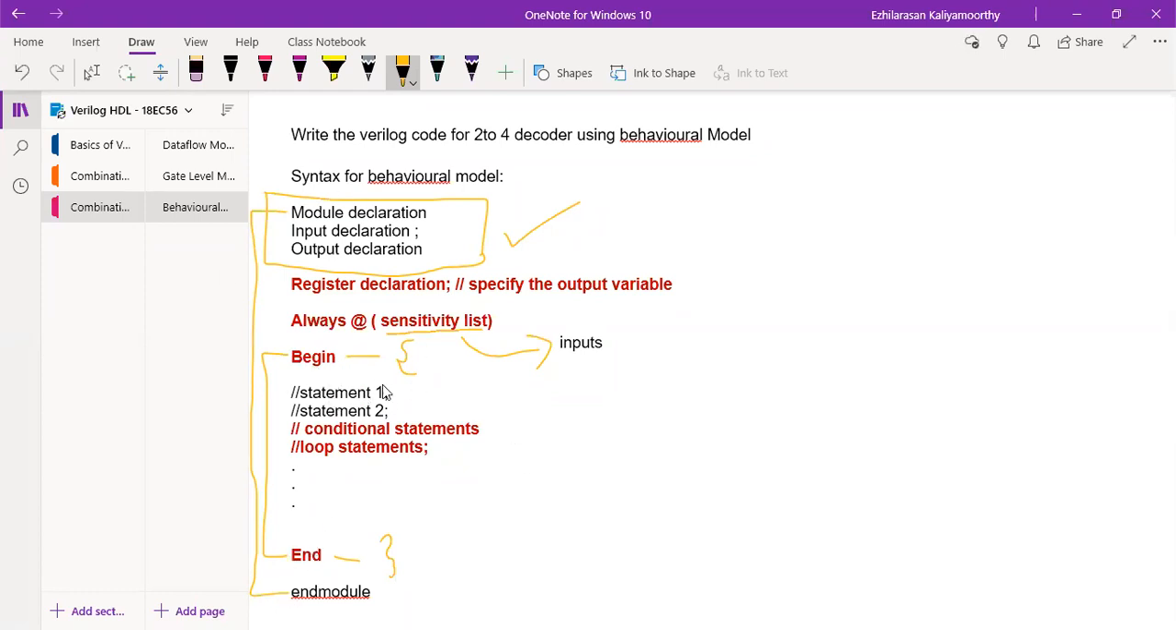You can have multiple begins and you can have multiple always statements also. See an example like this. Multiple always statements are possible in the behavioral model. I hope now you have understood. Now let me go for the decoder program.